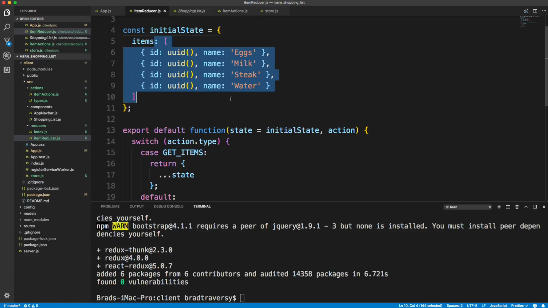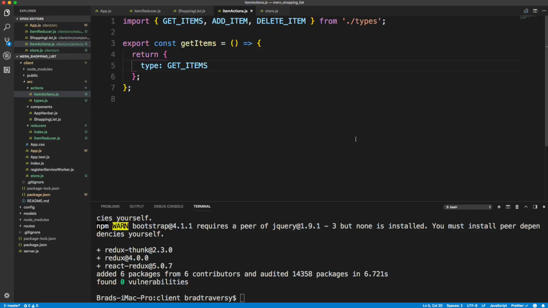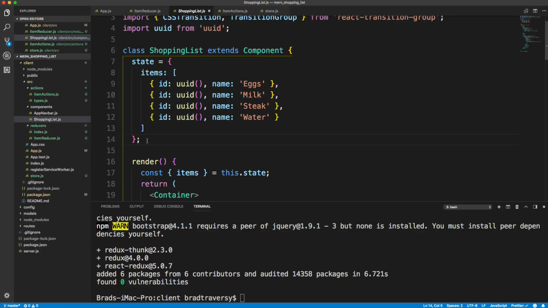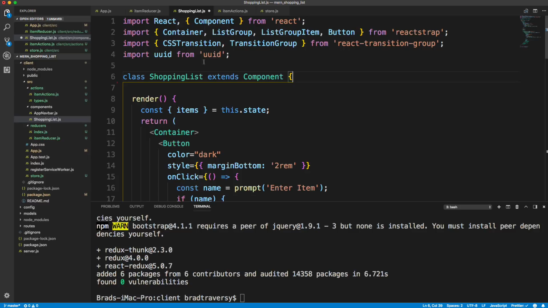Okay, hopefully that makes sense. So I don't think there's anything else we need to add in here just yet. So what we want to do now is call this getItems from within our component instead of having it in the state. So I'm going to completely get rid of this state here, because now we want it to come from our Redux reducer, our item reducer.